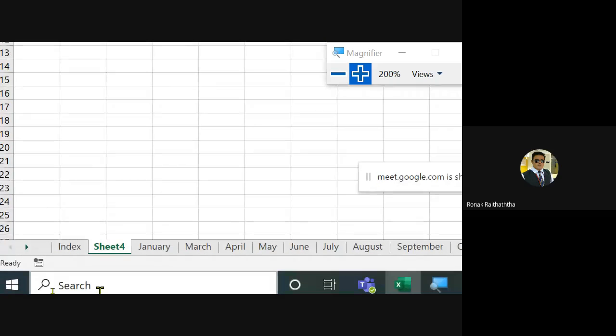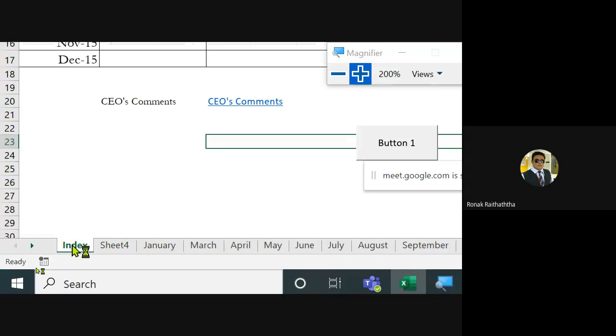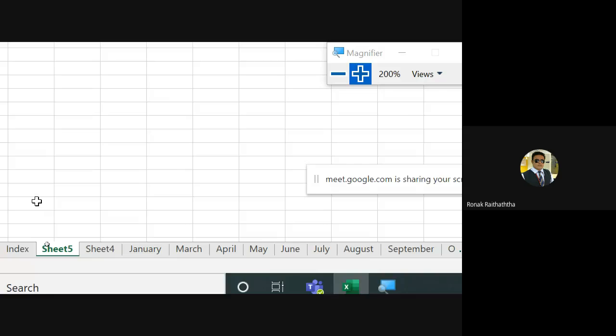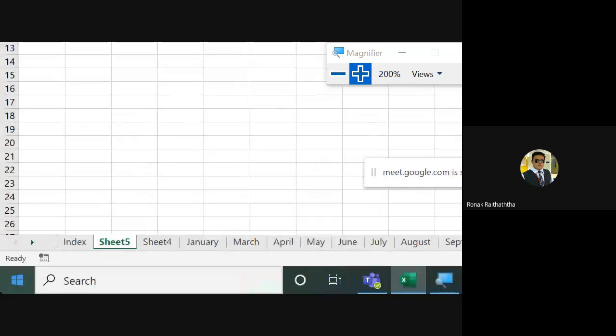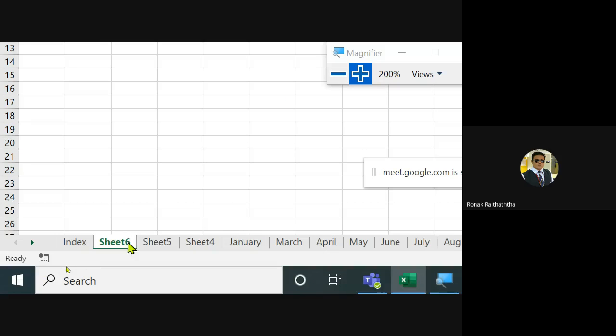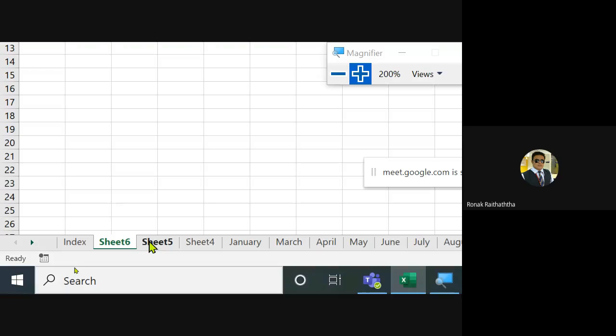So we have told Excel that whenever I click on that button, the new worksheet must be inserted. Now let me check it. If I click on this button, yes, a new worksheet is open, worksheet number 5. If I again go to the index and click on this button, again a new worksheet is inserted. So it's like automatic. You have it in the description. Rather than that, you can have a button of it over here.